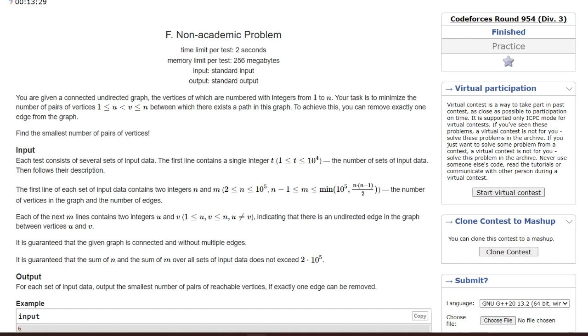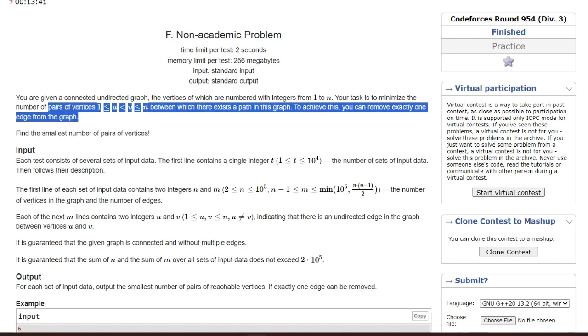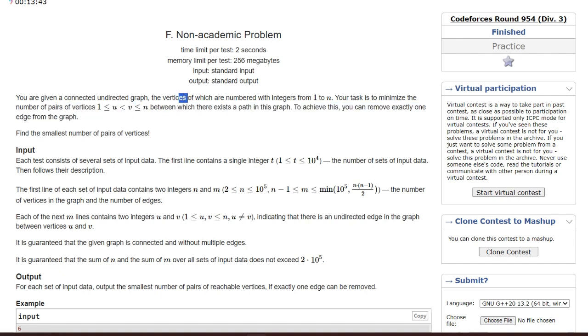This is problem F of the Deep Sea Night Storm contest. So we'll be discussing this. Given a connected undirected graph, the vertices of which are numbered from 1 to n, it asks us to minimize the number of pairs of vertices u, v such that v is greater than u, between which there is a path in the graph. To achieve this, you can remove exactly one edge from the graph. So we have to disconnect as many vertices as possible by removing a single edge. Find the smallest number of pairs of vertices.